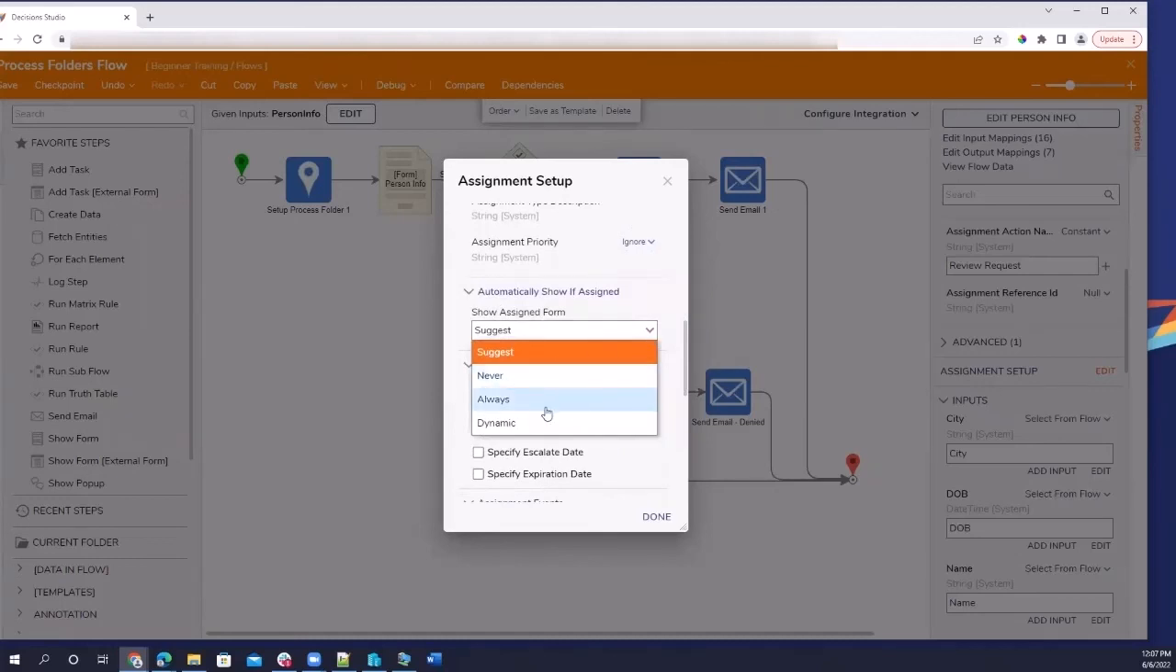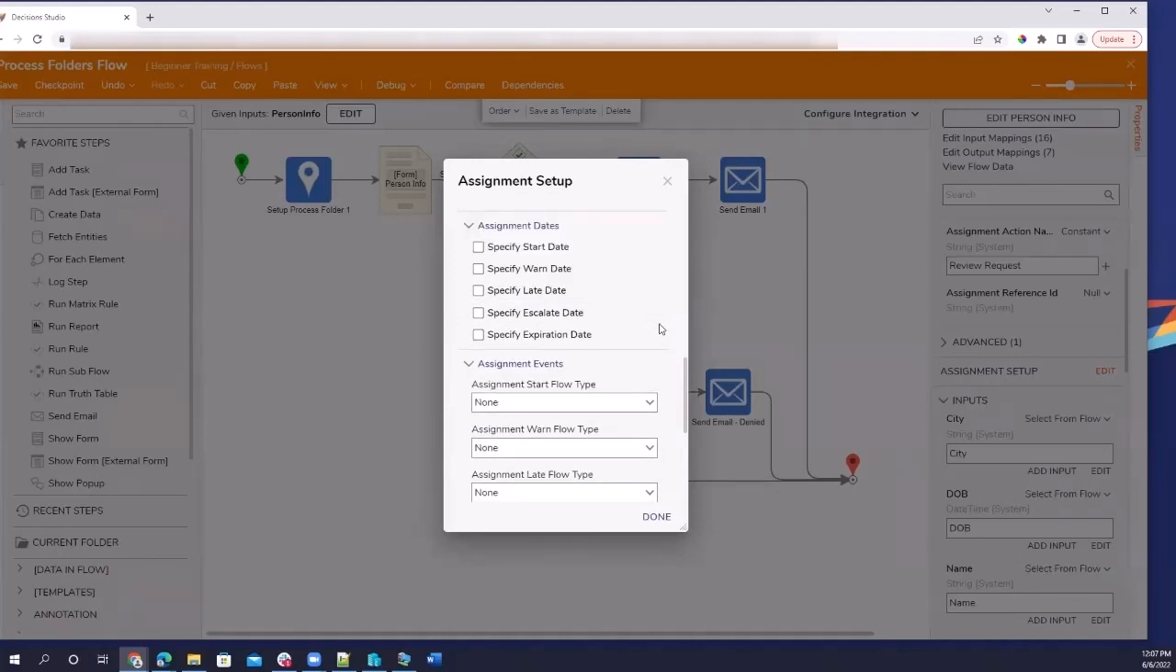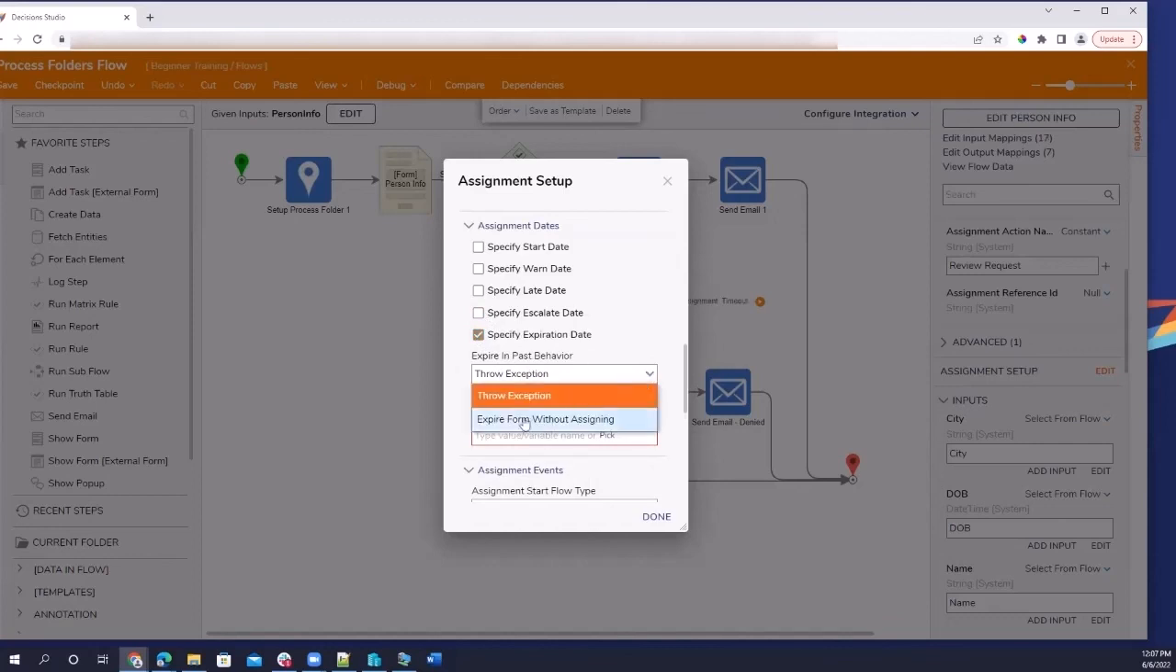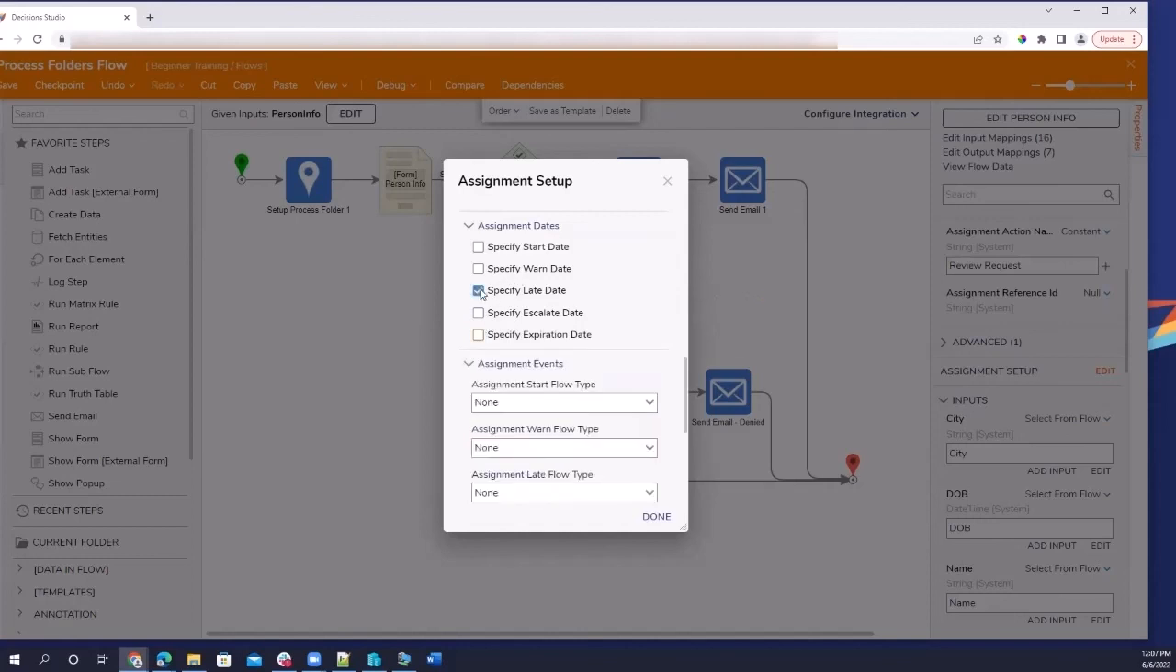You can set it to never. You can set it always. Make it dynamic. You can specify the assignment dates if you want. So specify start date. You can actually put in a date. And then on what date do you want to escalate? You can say that. How long until you expire the form? You can do that. You can specify when the form is going to be late.